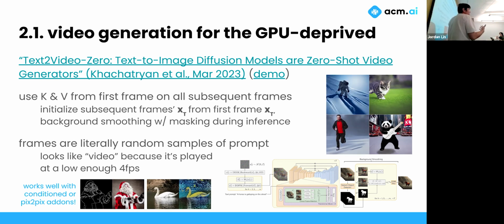So let's say you generate 16 frames. You generate 16 frames independently. However, you generate the first frame and you use the KV features from the first frame on all subsequent frames. And what they realize is that that actually allows you to maintain pretty good visual consistency. They also do some initial noise thing so that the initial noise has variations but still kind of matches, and they do some background smoothing at the end with a bunch of masking. But basically what they realize is, even if you generate these 16 frames completely separately, as long as you play it back at a slow enough frame rate, it looks like a video.